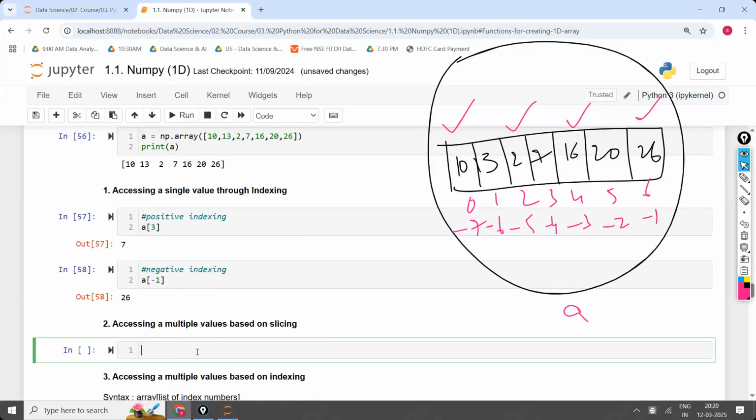If it is a list, first you are going to start from where? 0, till where? 6 should be included. 6 should be included means where I have to take? 7. What is the increment? 1 increment. If I take the 1 increment, 10, 13, 2, everything will be there.